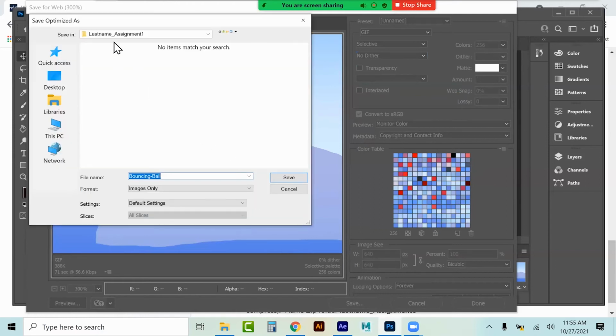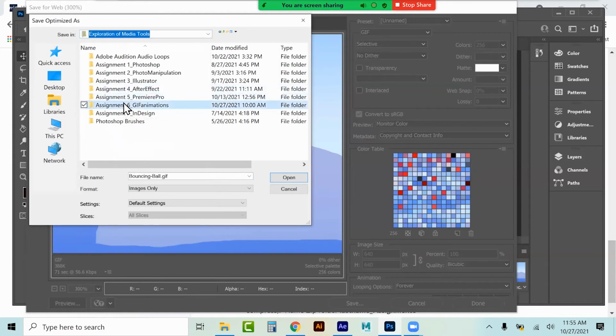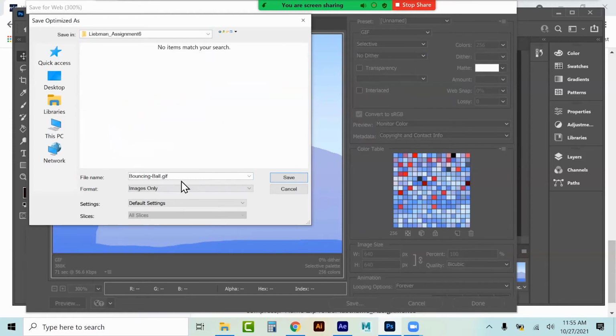Now, this is where it's interesting here. Let me go ahead and make sure I'm in the right folder, which is the GIF animations. Okay, and this would of course be called last name animated GIF. And you see the format options give us a couple choices. HTML and images, images only, HTML only.